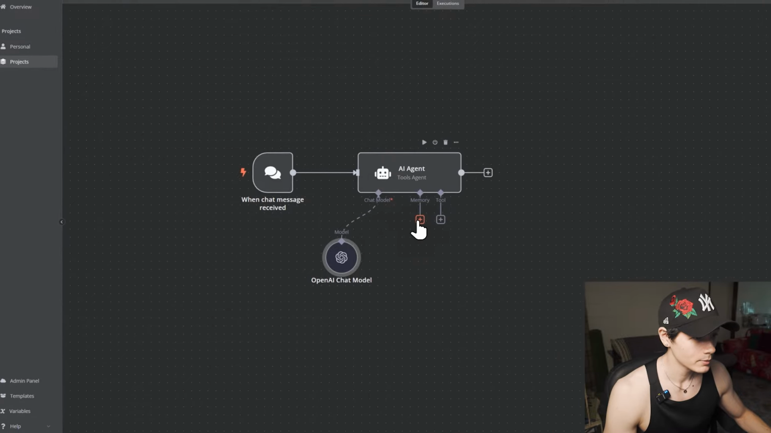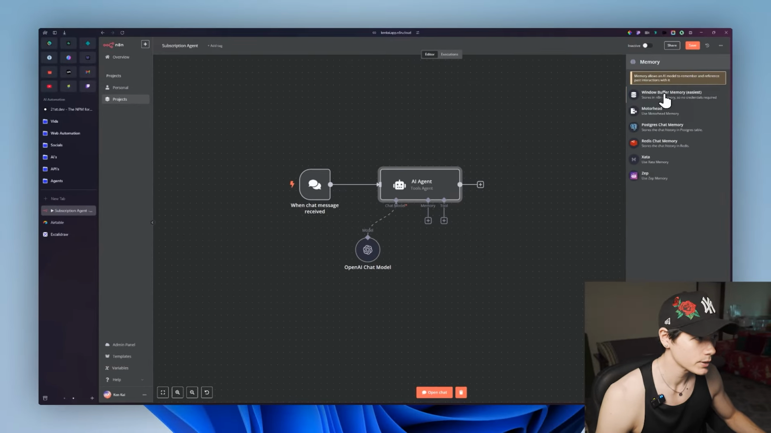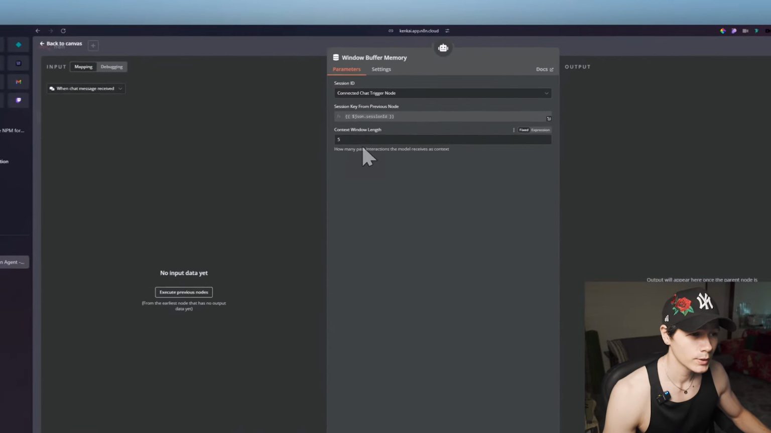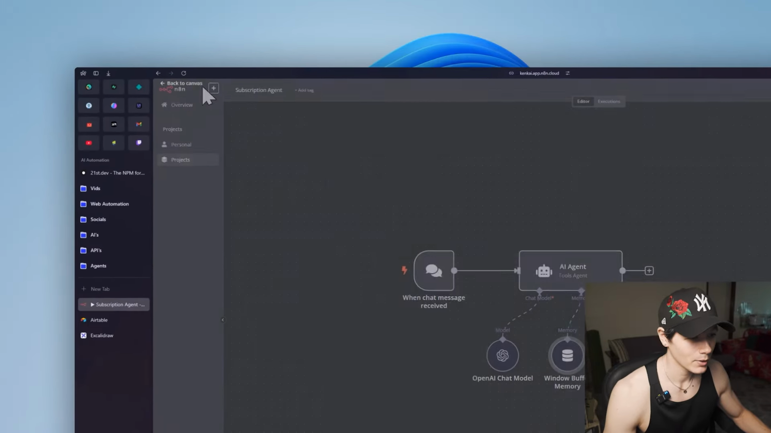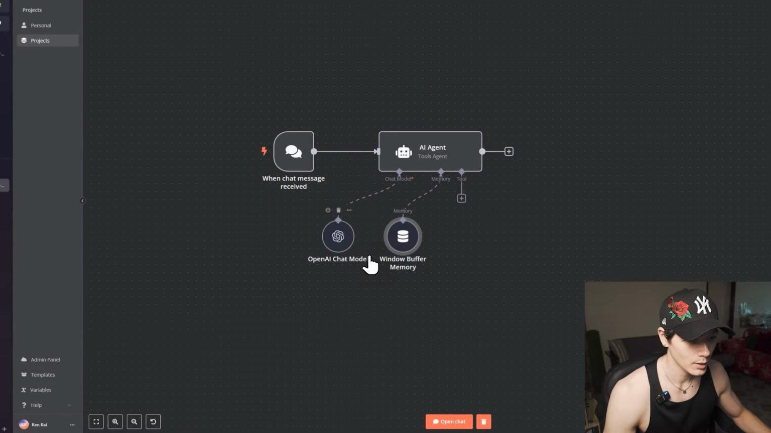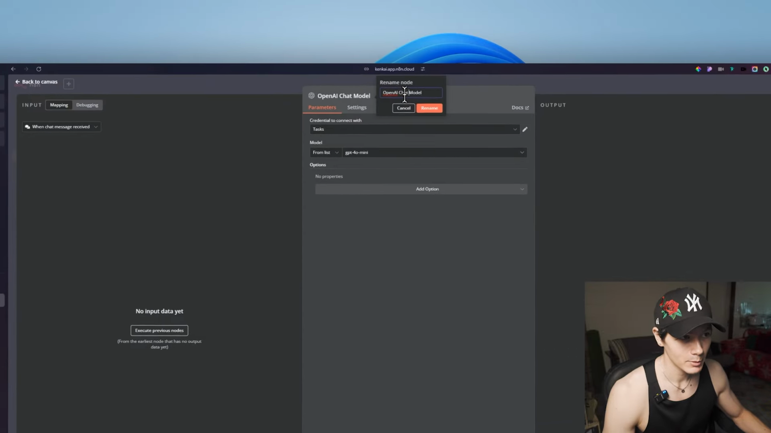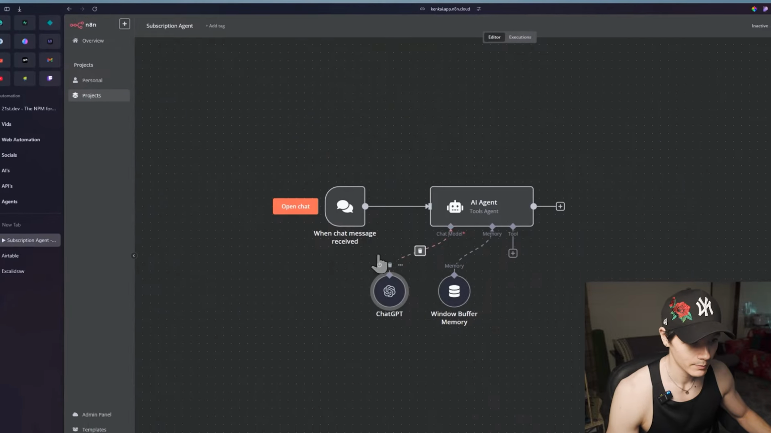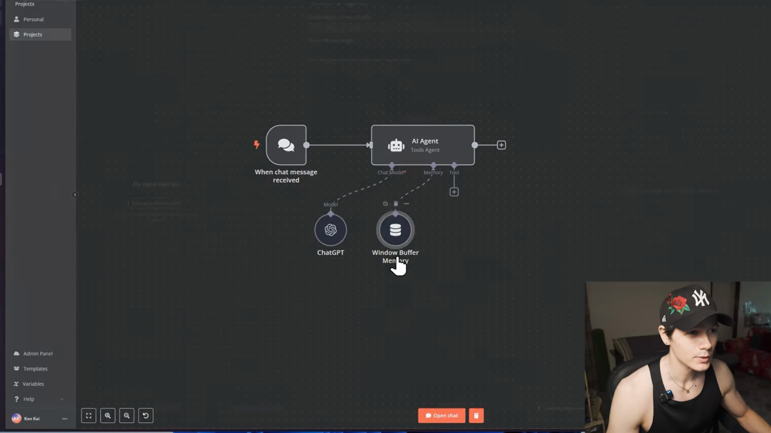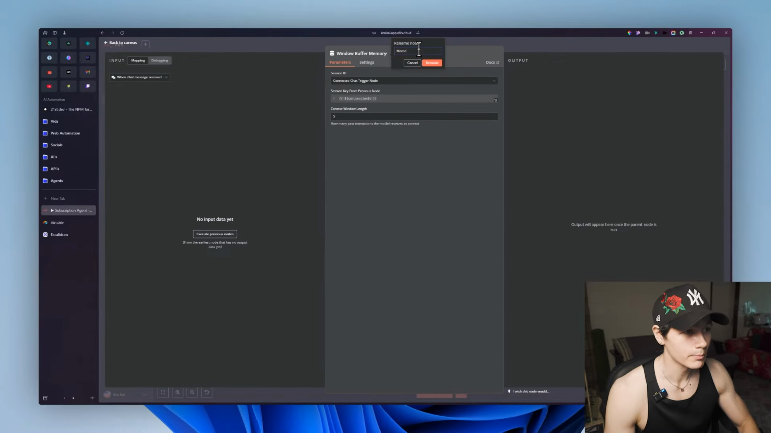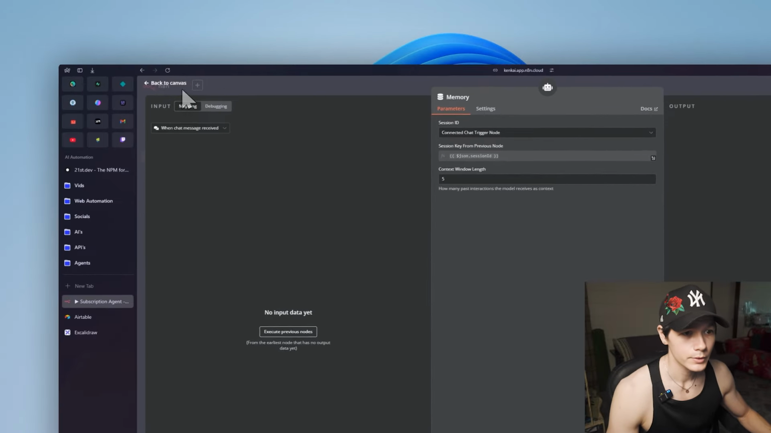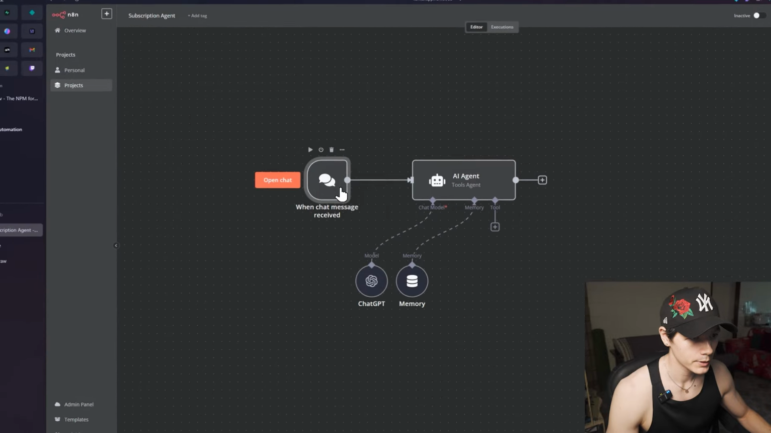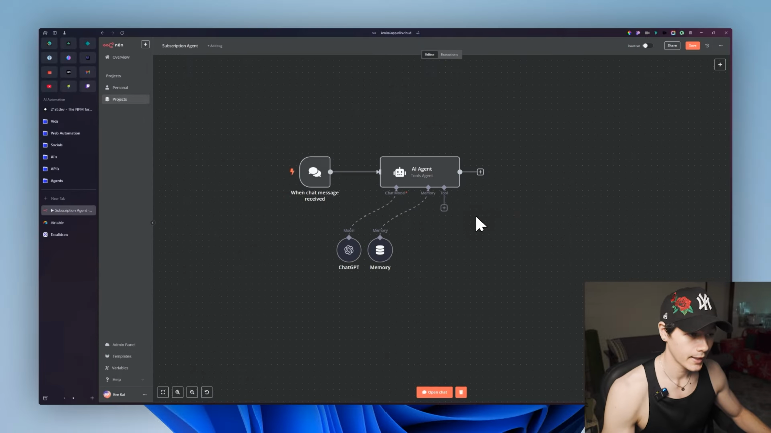We do want a memory as well. So we'll come over here. We'll just click Window Buffer Memory. That's the easiest, doesn't require any setup. Context window length 5, yep, that should be fine. So we'll bring that over a little bit as well. I also like to rename them, just so they're a little bit shorter in character length, so it's not as long, you see. So for this one, I'll just rename this to memory, and that's good as well. Drag him across, might just bring it up a little bit. There we go.